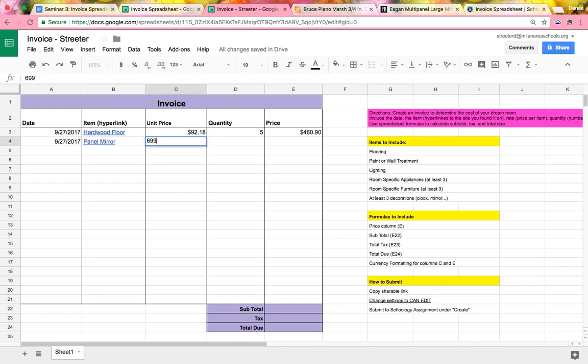I already have it formatted to currency. How many mirrors do I want? I think I need 2. So I'm going to put that in there. And then my formula, I'm going to type in equals, and then C4 times D4.